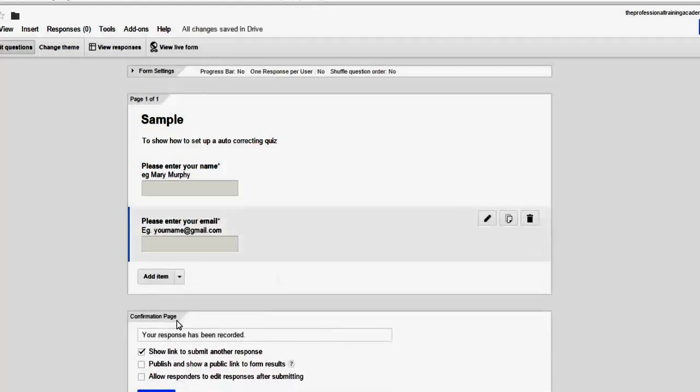So now what we have done is we have captured the learner's name and the learner's email address, so we can easily identify the learner, and then we can also automatically email them the results to the quiz or the test. Let's set up some test questions.